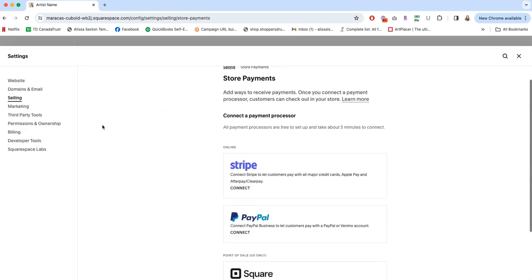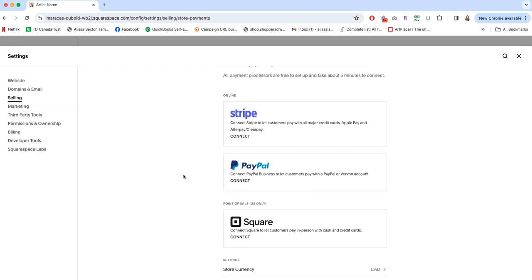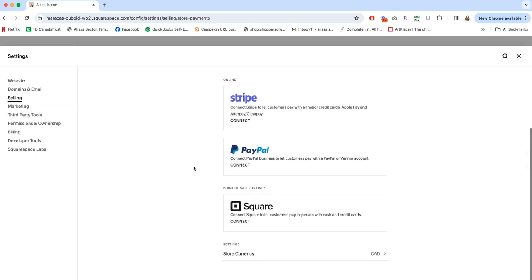I'm in Canada, so I'm being given options for Stripe and PayPal. You should connect Stripe because that covers all major credit cards. PayPal is another one that you can add if you like. The point of sale elements using Square can only be used in the US. So if you are in the US and you can use it, lucky you. You'll see at the bottom, our store currency is set.